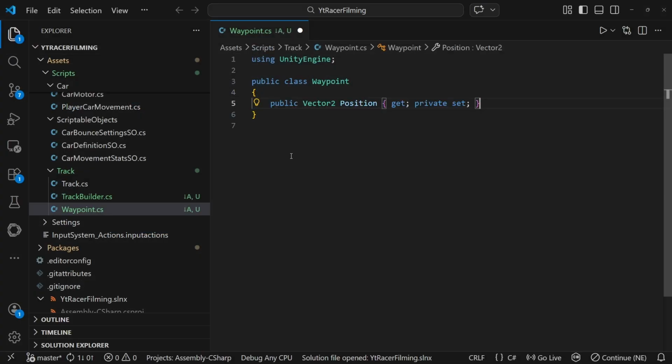So inside VS Code then, let's set in our waypoint class a position here, which is going to have a public get and a private set. And then we can actually set that from the constructor directly. So we'll send into the constructor a Vector2 position. I'll change that for a small p. And then we can set the position is equal to our position.